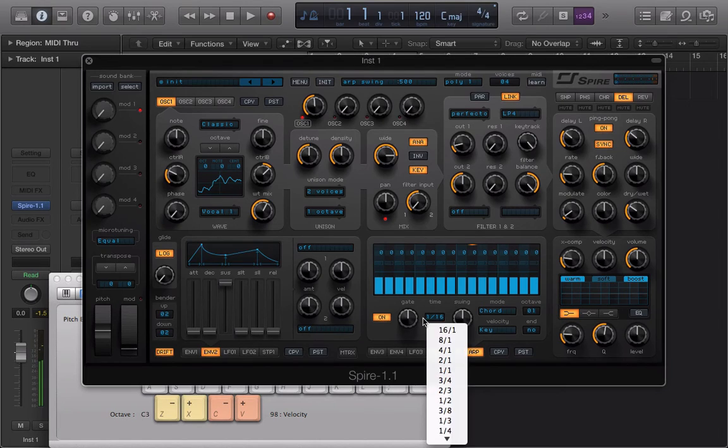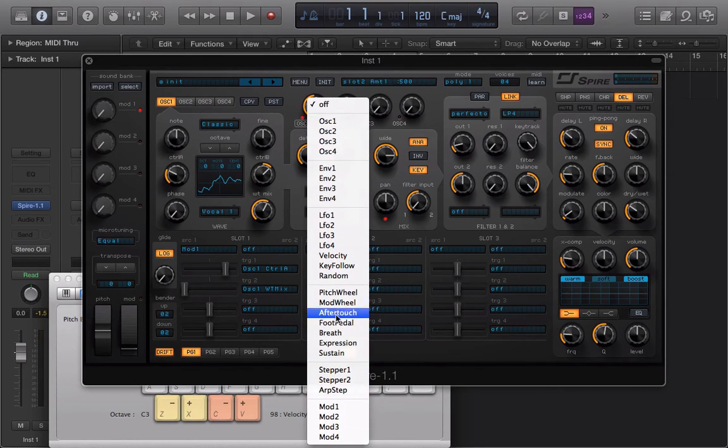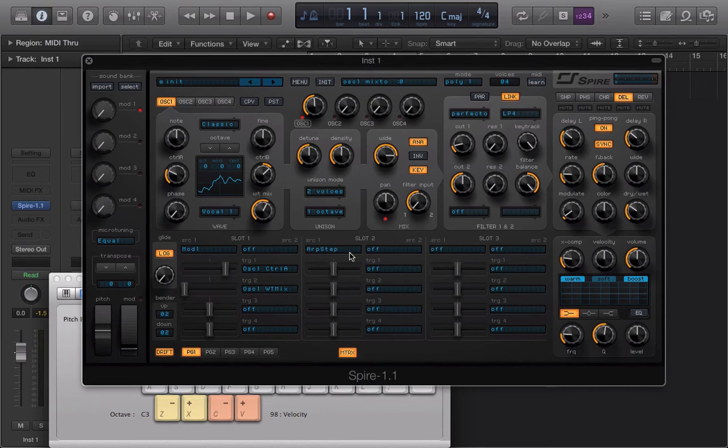So you got this gate control. And you also can, for instance, I think you can do it. You can use, let's see here, yeah, you can use the arpeggiator step to kind of modulate, let's say, our filters.